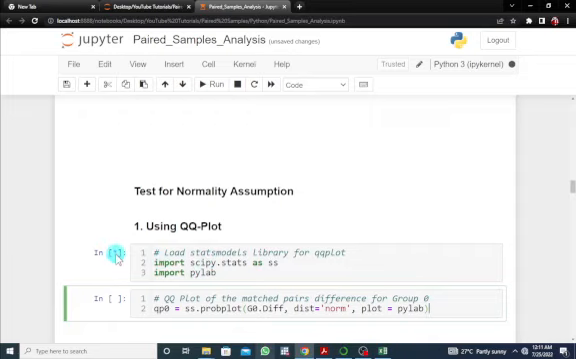The asterisk means it's still compiling. Once it's done, we are going to run this code. So let me run this. I don't know why it's taking so long. Control Enter.